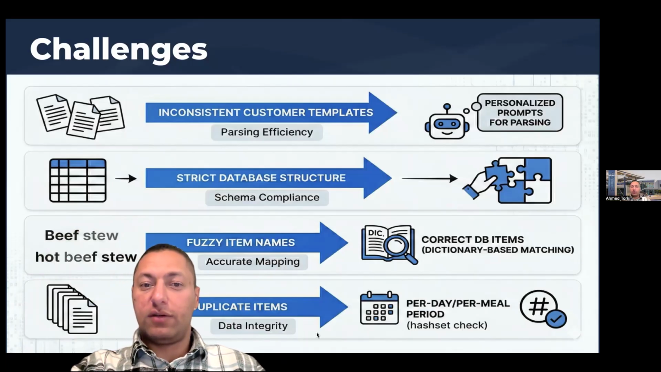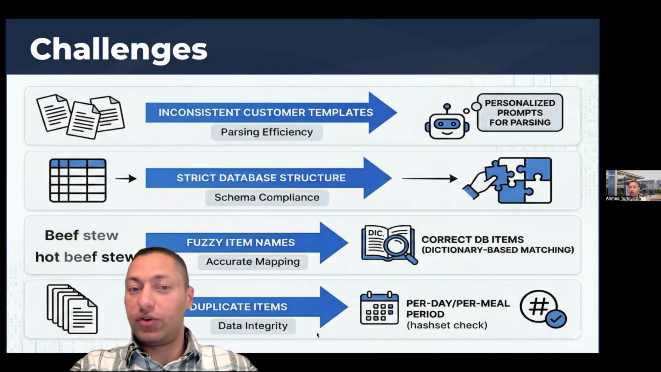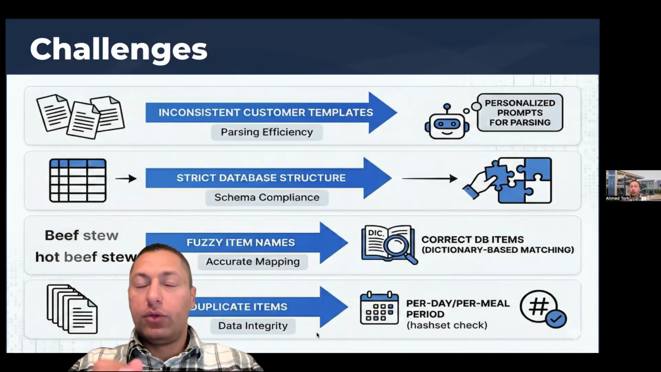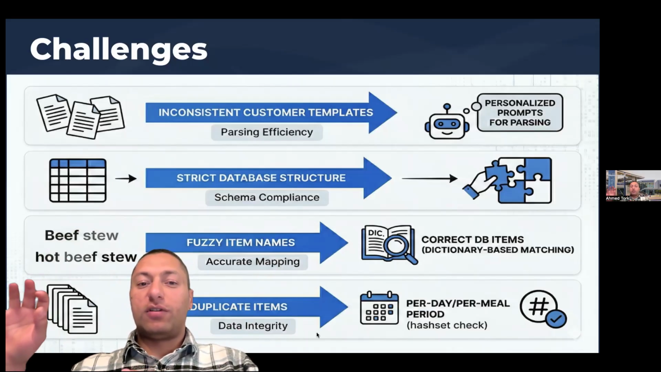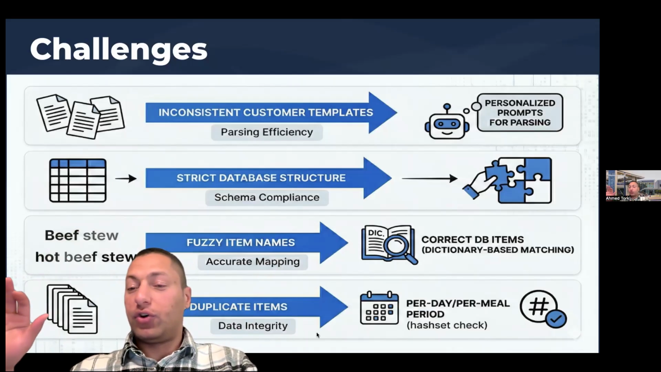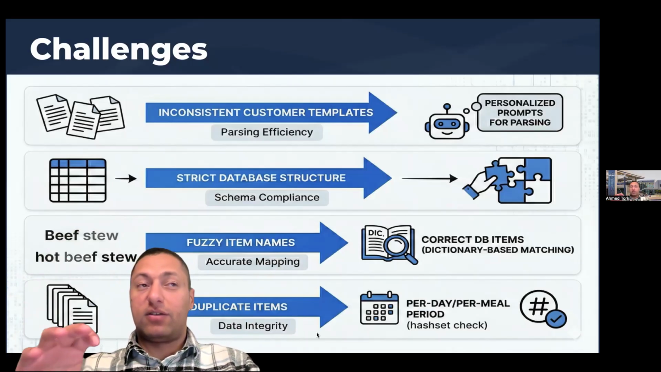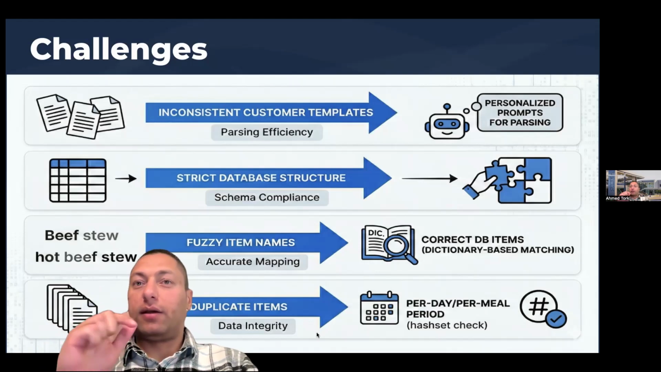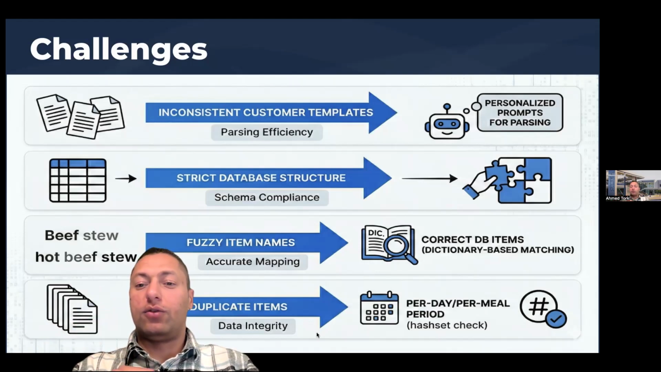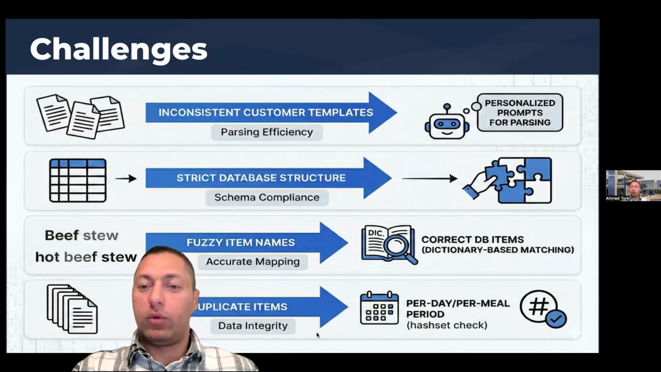The second challenge is the strict database structure. As I said, we need to create the missing menu item following the exact same structure of our schema. As an example, create the menu item and map it to the existing category that already exists in another table and can be referenced as a foreign key.